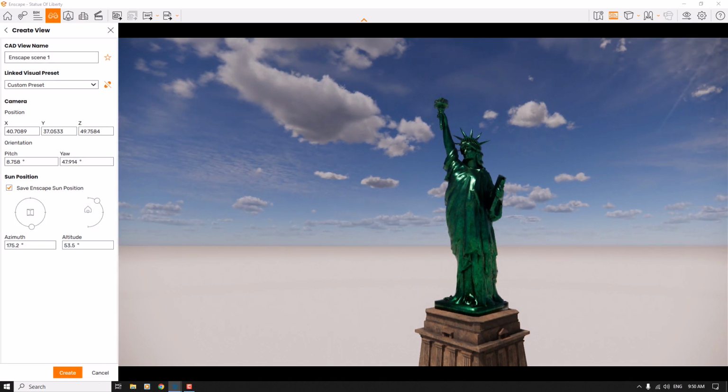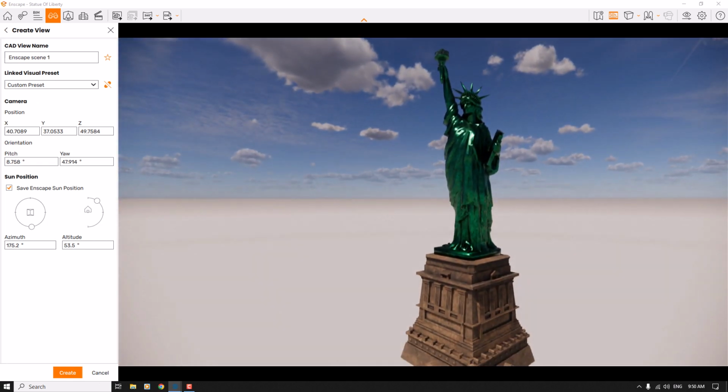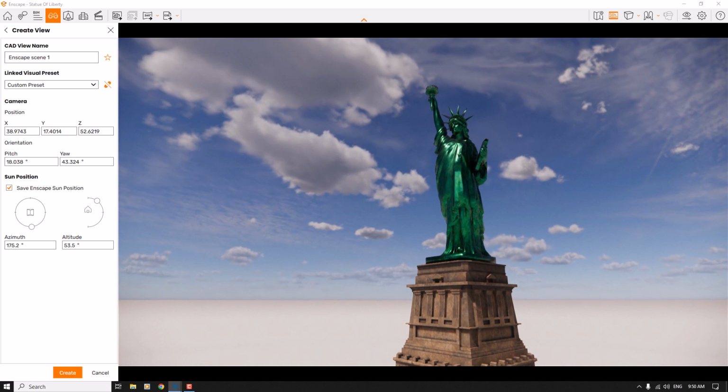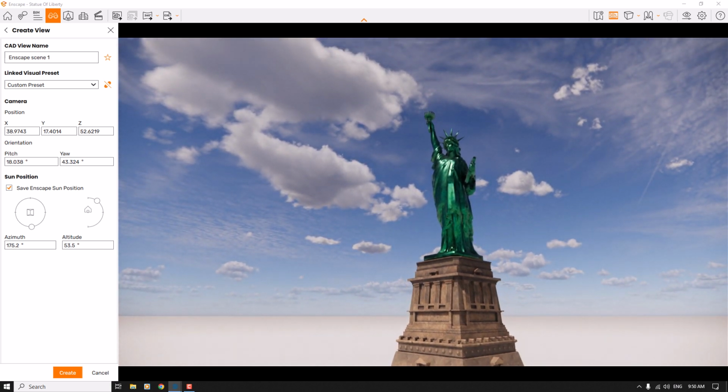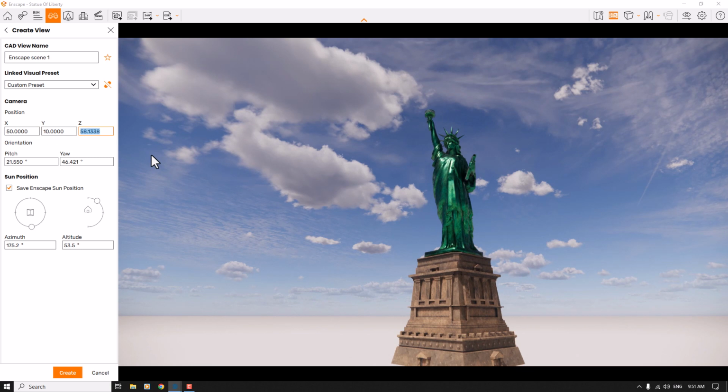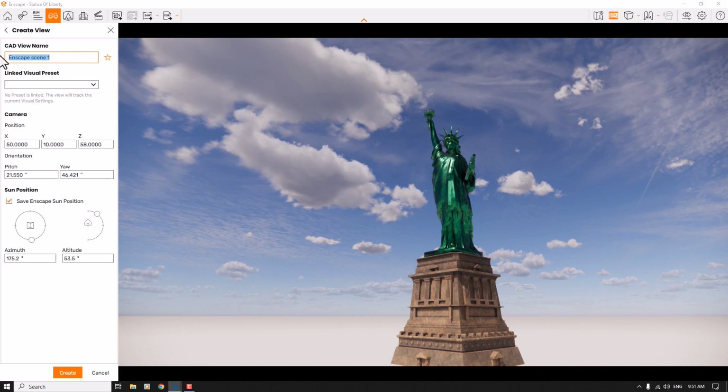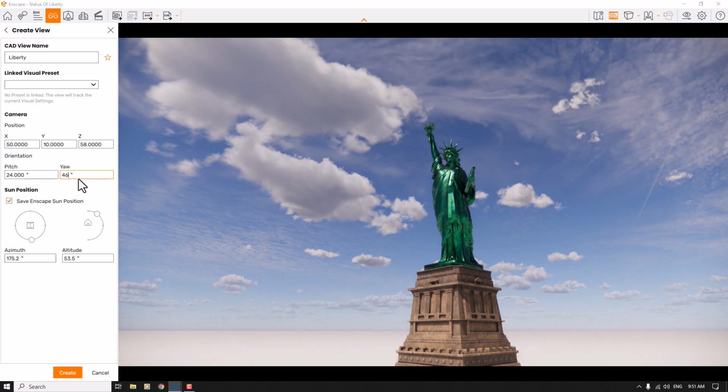and I'm going to adjust an angle like this. My X is about 50, my Y is about 10, and my Z is about 58. I want to unlink my visual preset and rename it to Liberty statue, or Liberty, like that. The pitch is about 24 and the Y is about 46 degrees.